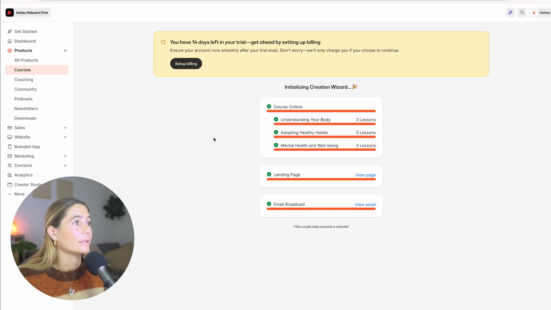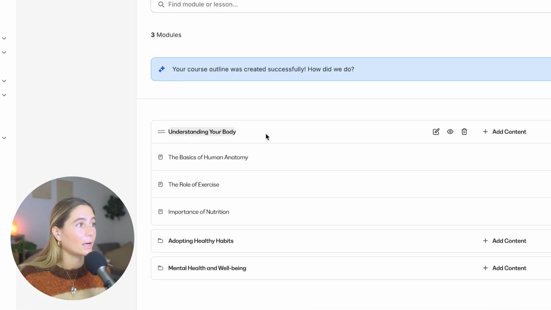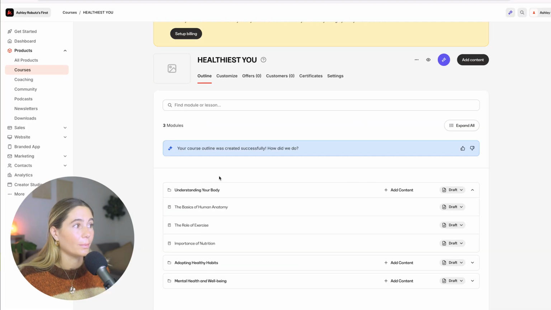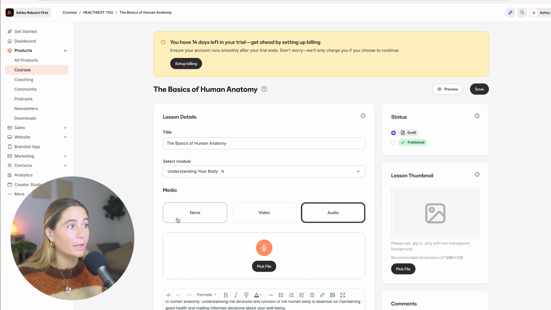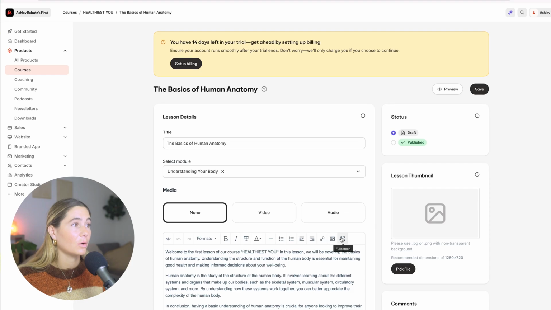But now it is creating, now it kind of maps out a blueprint of what you could do. Obviously, you want to customize this to be exactly what you want. So in here are kind of like the headings, and then underneath it are all the different modules. So as you can see, this is the understand your body section, the basics of human anatomy. Then you can add a video or an audio and you just upload it right here. And then this will be underneath it. It doesn't have to be video or audio. It could just be more of like a blog style.